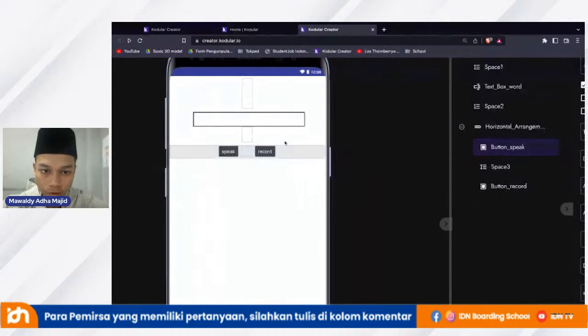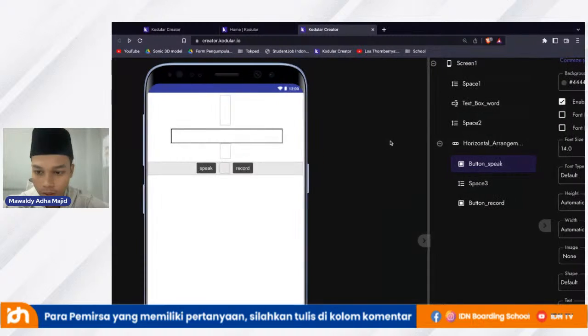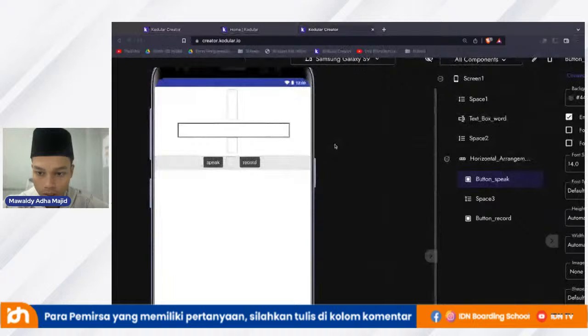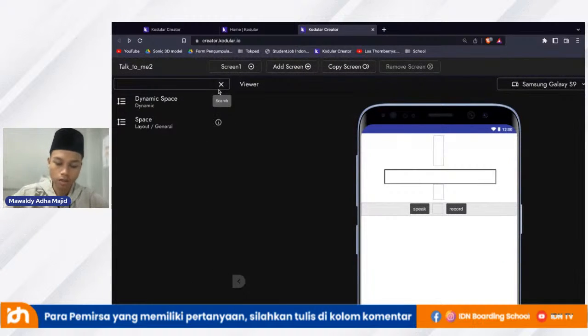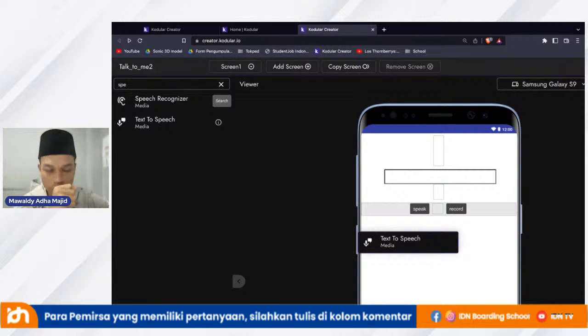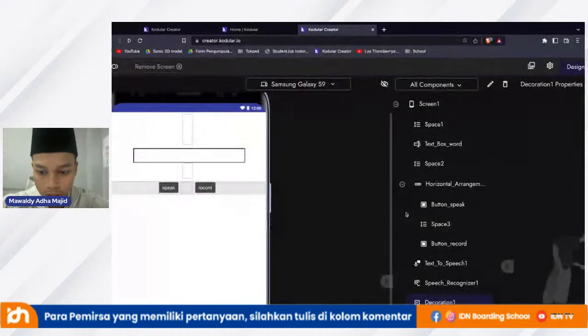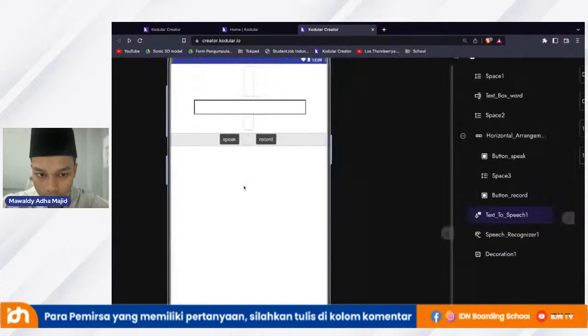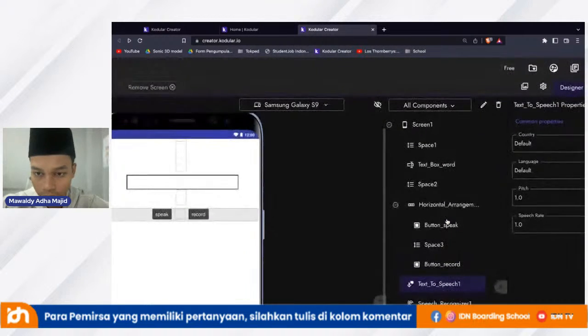And now we're already done with the user interface, but something is missing. That is for the functions: text to speech and speech recognition. They're not part of the user interface, but part of the components. So search speech recognizer and drag it to the screen, but it will not make any effect on the screen because it's only a component. Then we see these three here. They don't make any change in the screen, but they will affect you in the coding later.